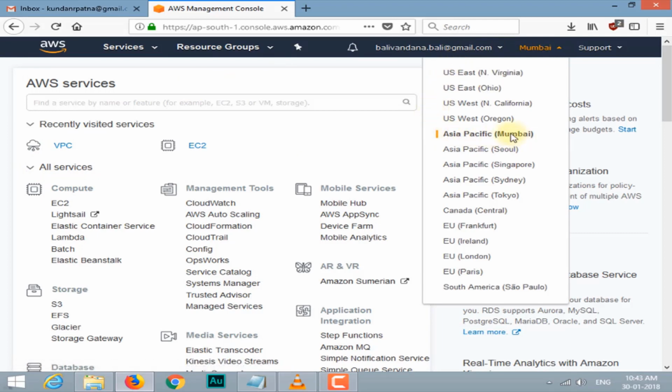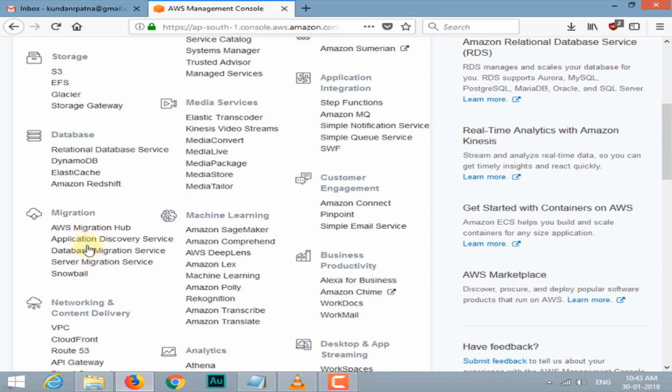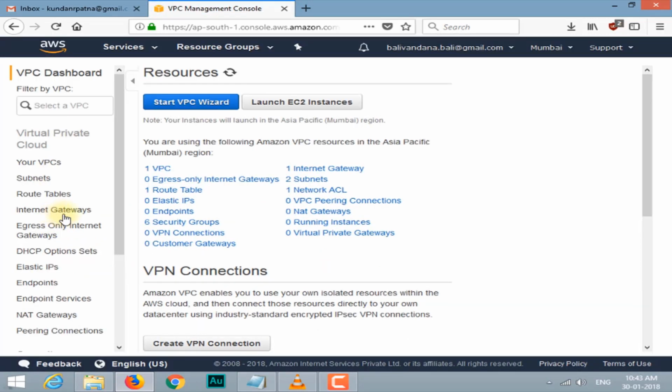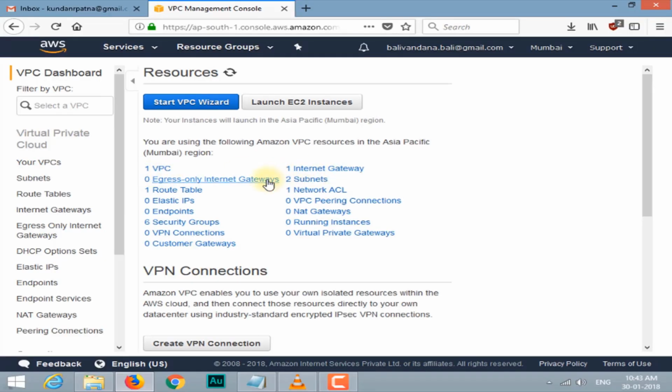I'll switch to a particular region, let us say Mumbai. I will go to the networking service and select the VPC service. The VPC dashboard comes up and we will see that there is one VPC already there, which is the default VPC. AWS gives you a default VPC in every region. It is just so that when you are getting started and you don't know how to create a VPC, there is one for you by default. You can quickly create EC2 instances in that VPC, but do not use this default VPC for your customer deployments.